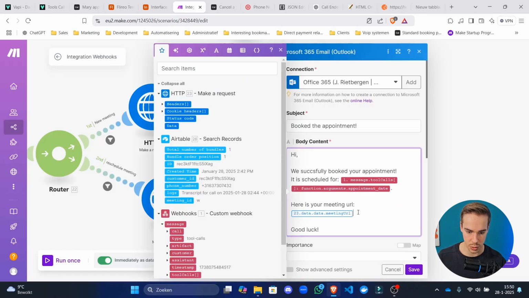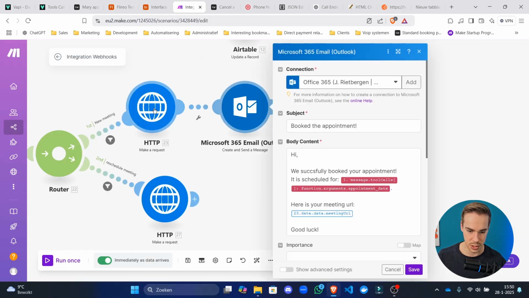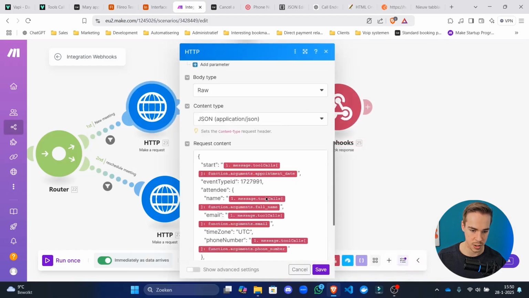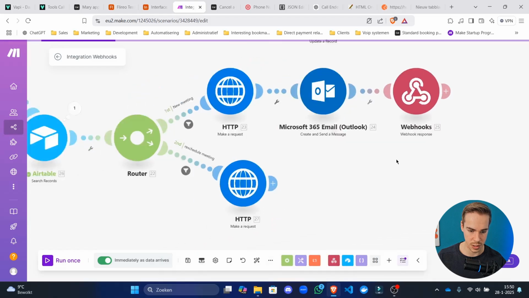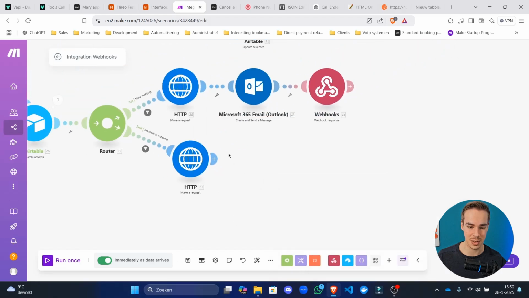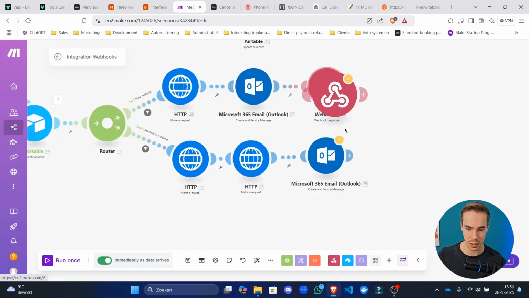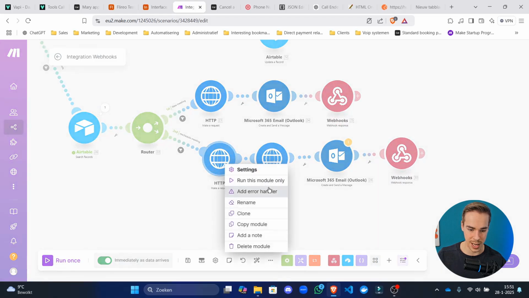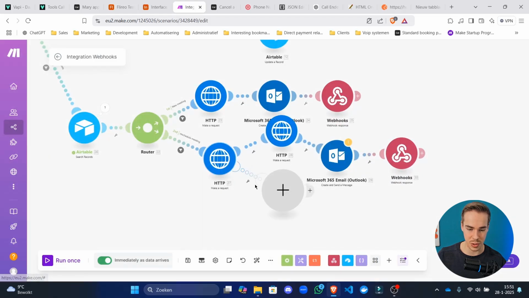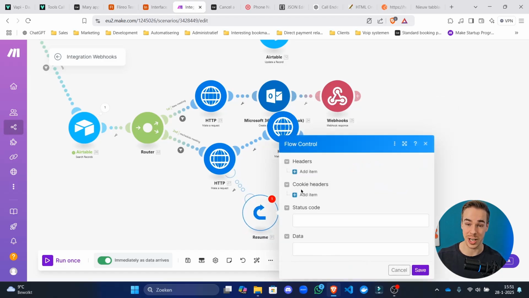Meeting URL, 23. Perfect. And then this is still the same. This is also the same. All right. And then we automatically first delete the existing meeting. And then if we clone this one, and then this one, and then this one, and then add an error handler. So sometimes you're trying to book a meeting that has already passed.